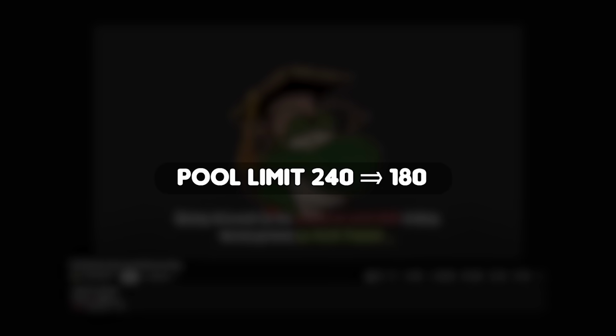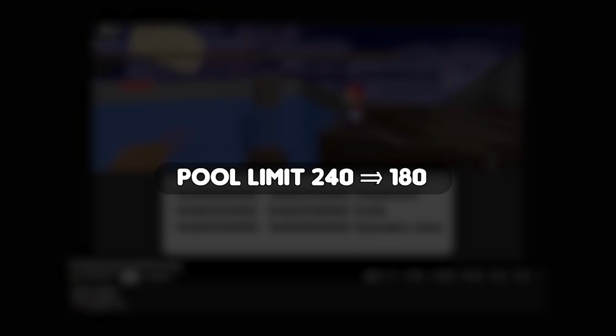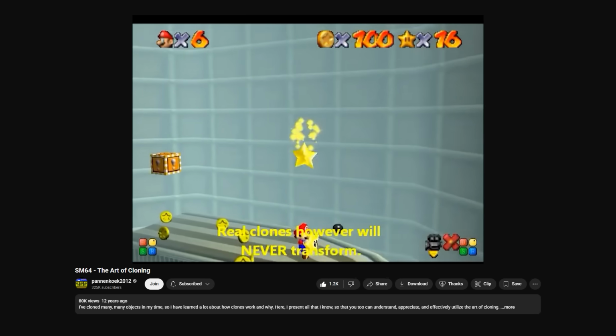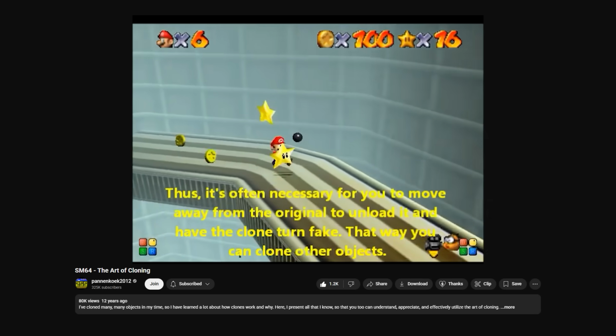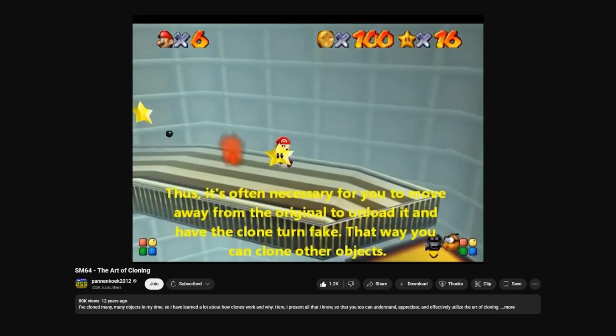I suppose we could also either start optimizing the actual code or compromise on the object pool limit that I've mentioned earlier. After all, you can only get beyond 180-ish actors using glitches, so reducing the limit by 60 would not be a real issue.